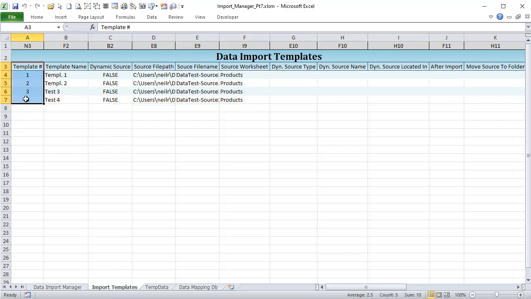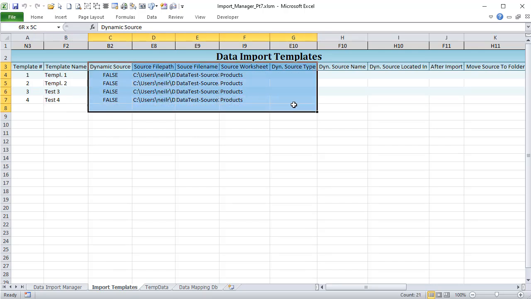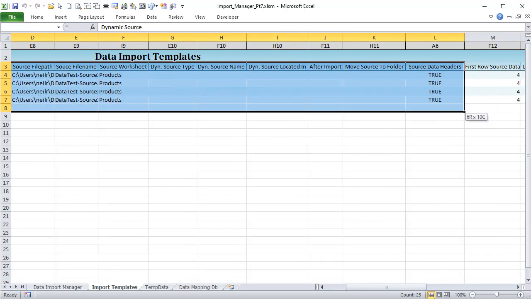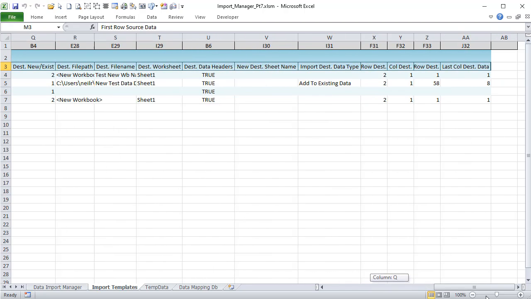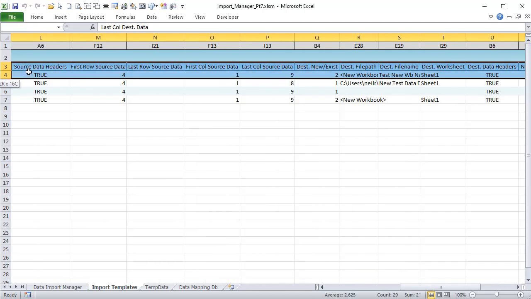We have a brand new template number and we have a template name. And then we have all of the other fields, including the source information. We have the destination information all the way over here. And then we have the last information here, like last column. So this is all for destination. So all of the information.